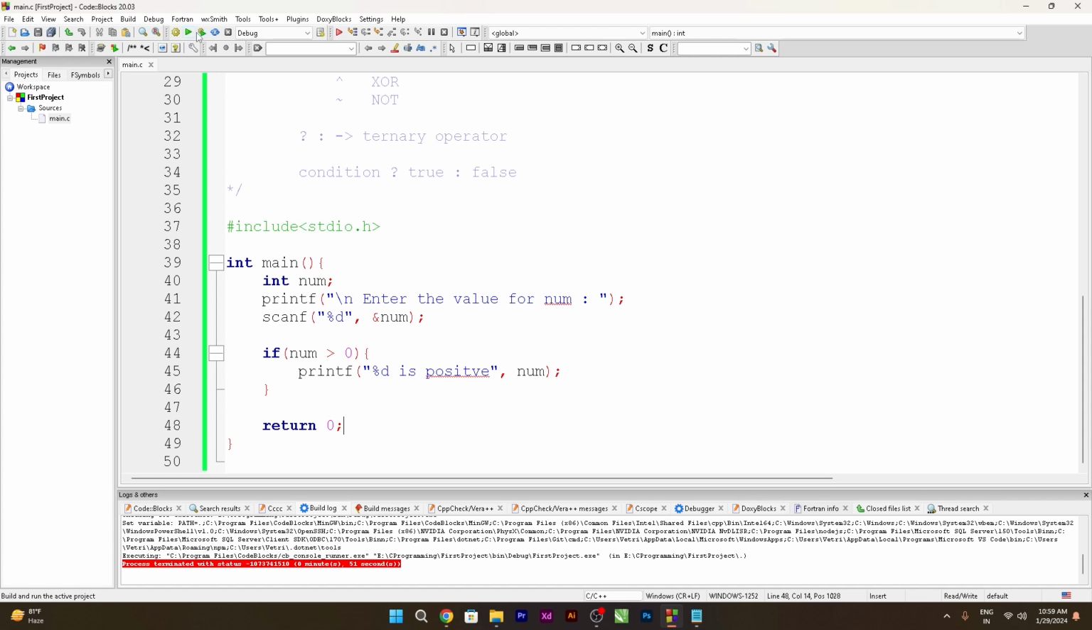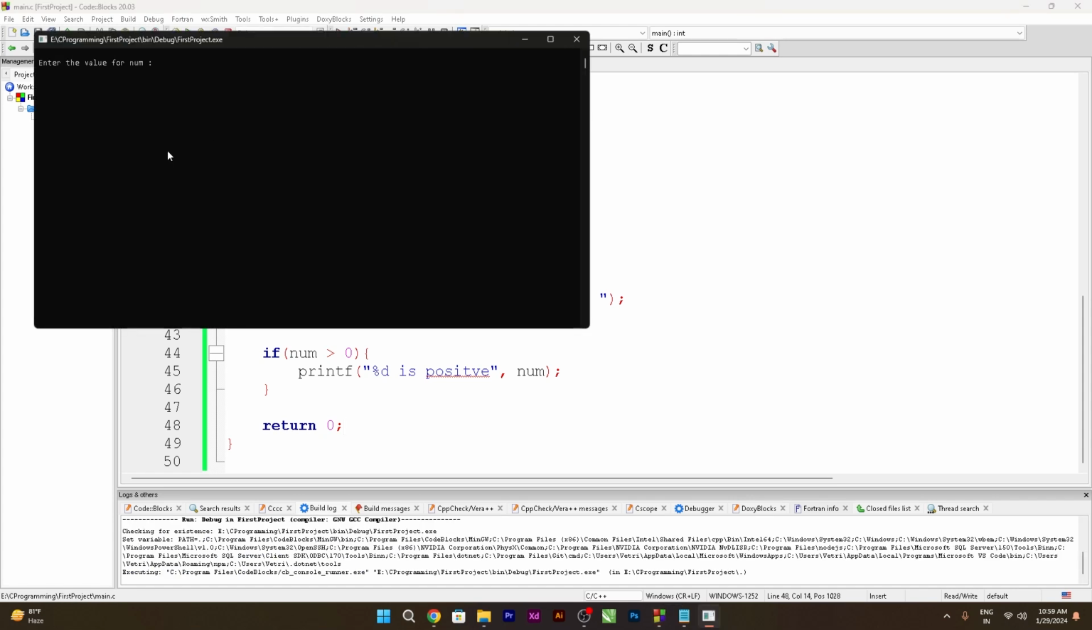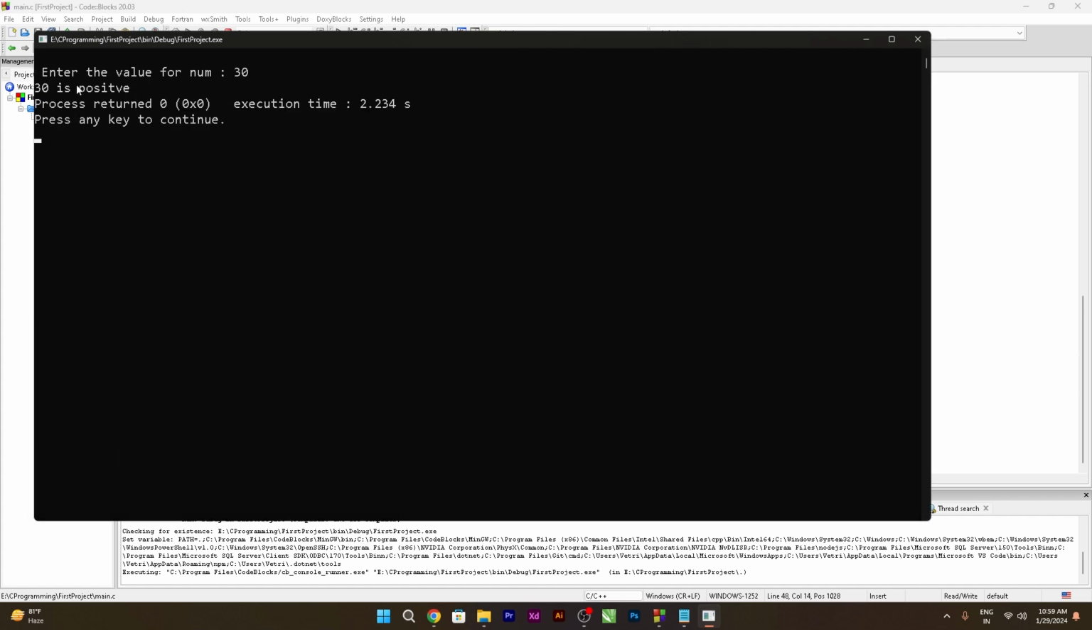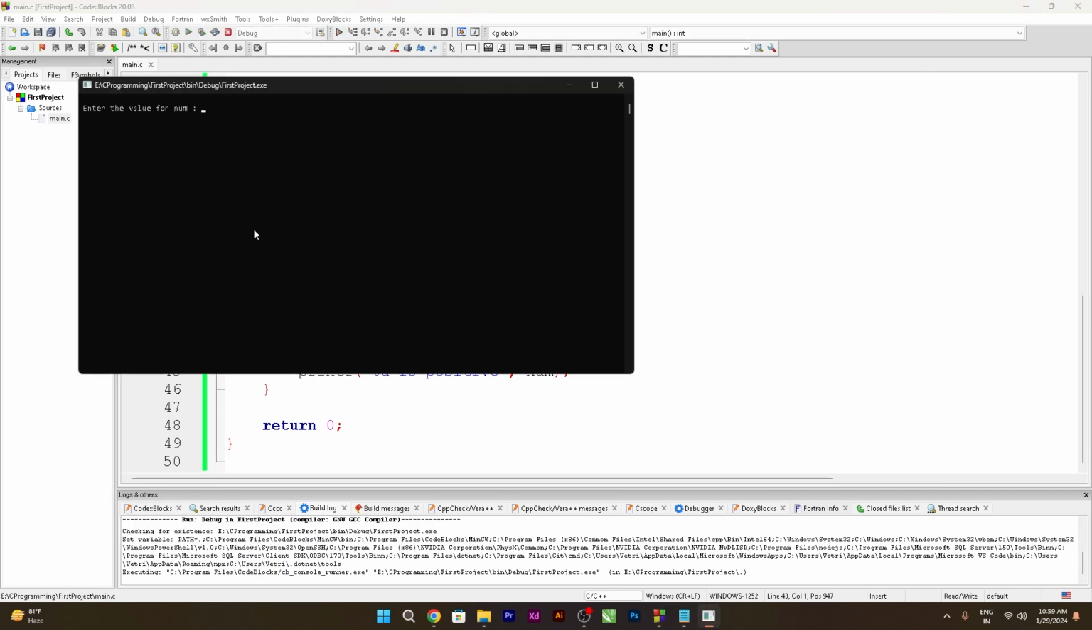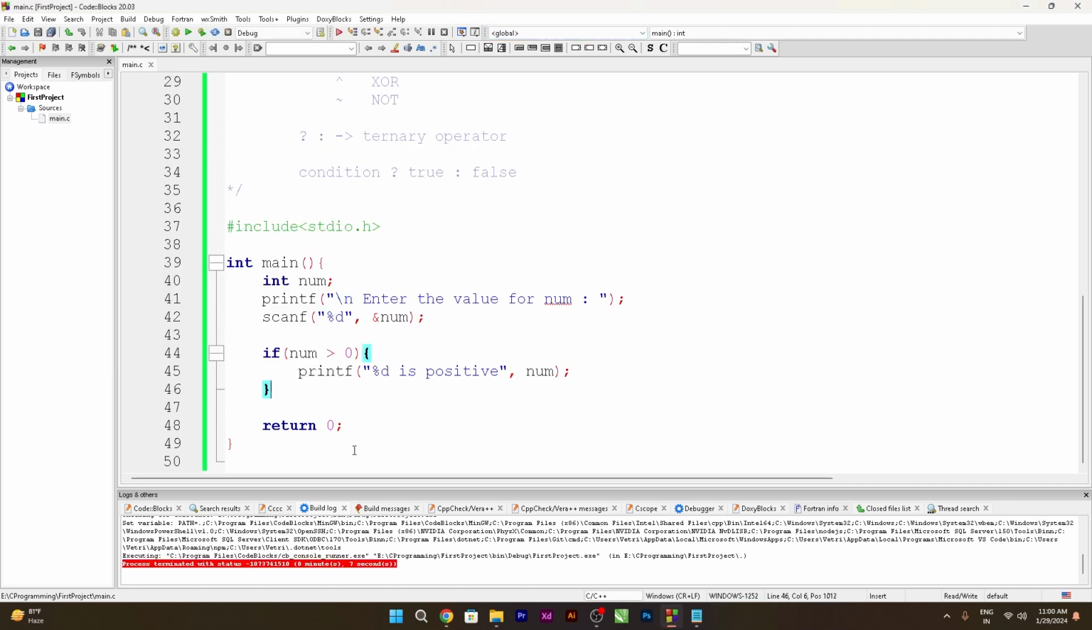So now if I run this program and give 30, it's showing 30 is positive. You can see it's giving the output as 30 is positive. But if I give any negative number, think about it. See, it's not returning anything because the given number is negative, and we haven't written anything for the false statement. So that's the place we have to worry, and the else part takes care of it.